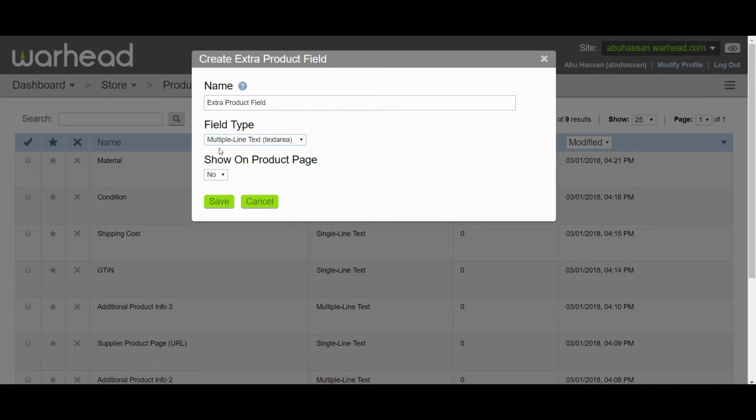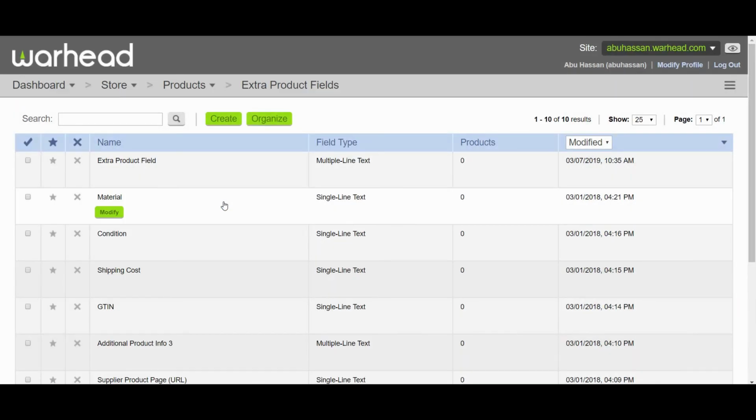Once you select your field type, make sure it's shown on the product page. You'll click Save. And just like that, you've learned how to create an extra product field.